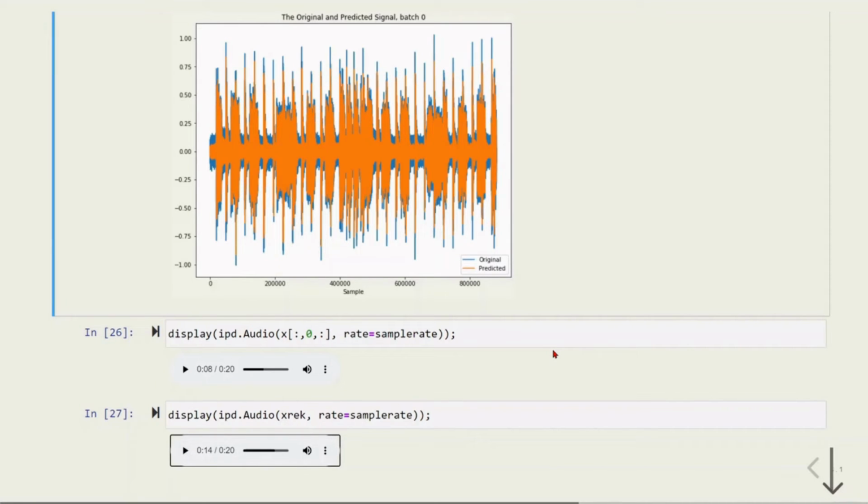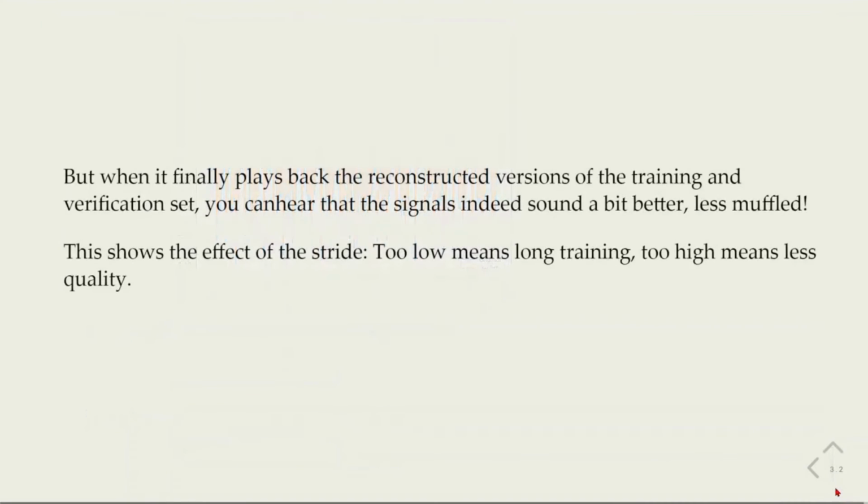So it seems that our denoising autoencoder is working, and we can also change parameters, change hyperparameters, change the network structure, and try to achieve better results. And of course, you would need to use a very good and big data set to achieve a good denoising autoencoder. We see that when the model is finally trained, we can hear that the signals indeed sound a bit better and less muffled.